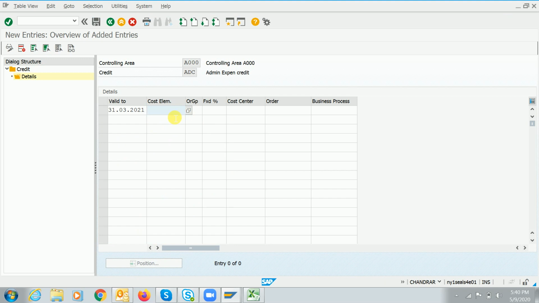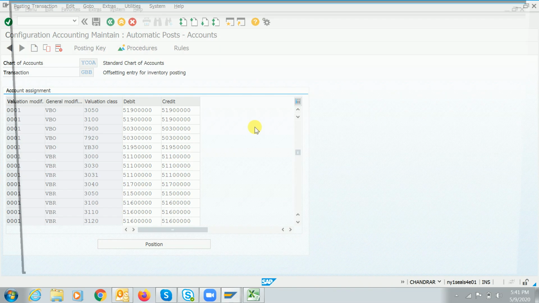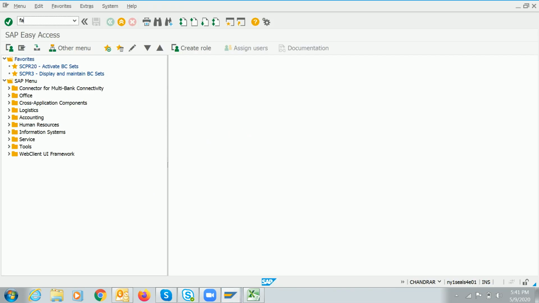Do I have to enter the primary one or secondary cost elements? Here we have to give the secondary cost elements. To create the secondary cost elements also in S4 we have to use FS00 itself. If you are configuring this in ECC6, you have to use KA06. Now I am working in the S4 system, guys, so I am going into FS00.